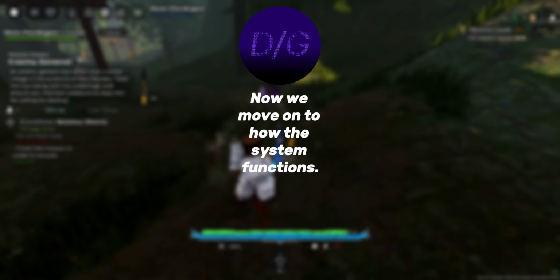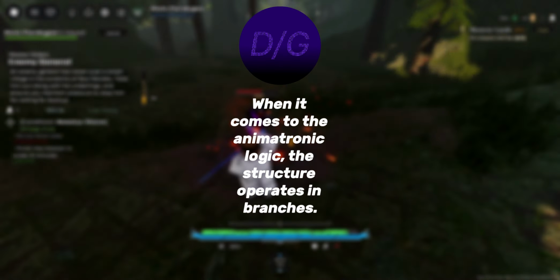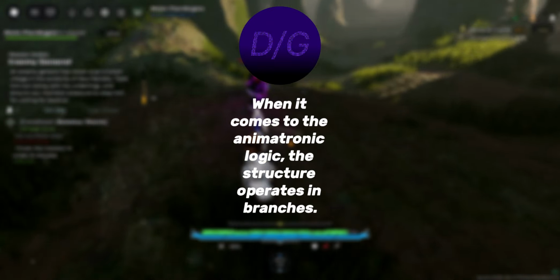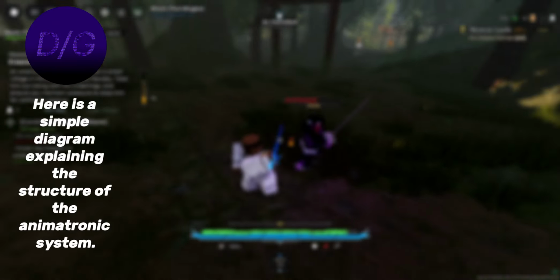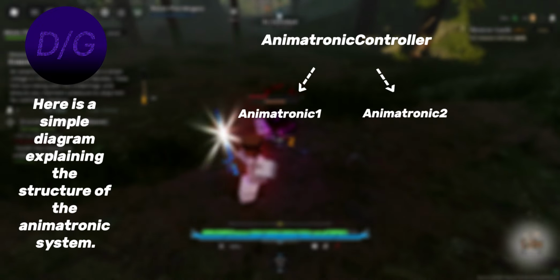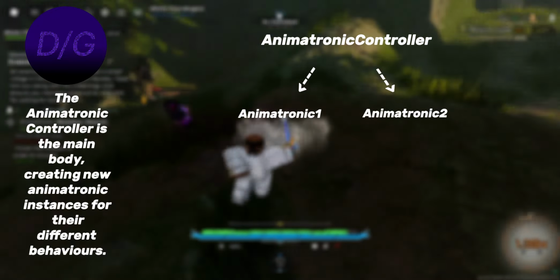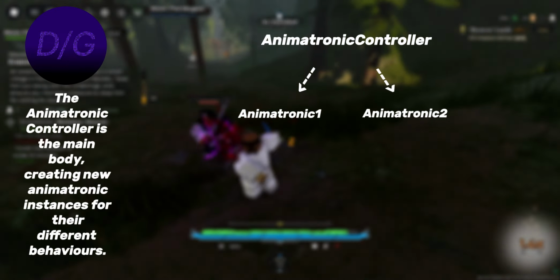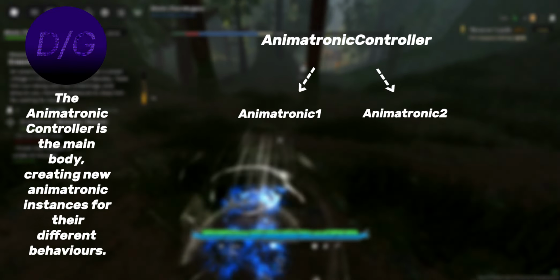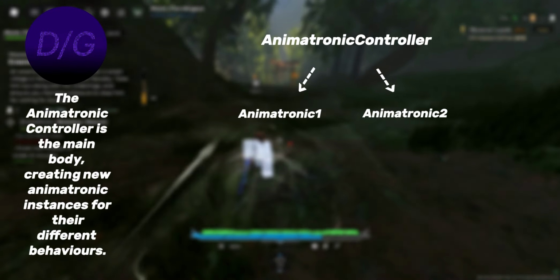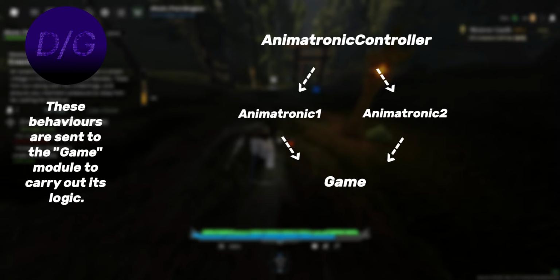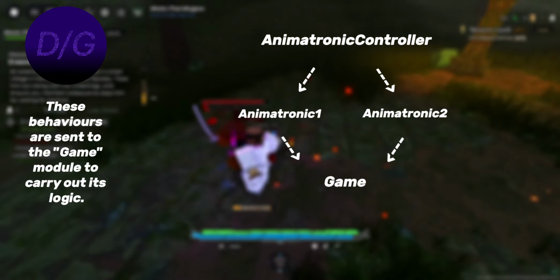Now we move on to how the system functions. When it comes to the animatronic logic, the structure operates in branches. Here is a simple diagram explaining the structure of the animatronic system. The animatronic controller is the main body, creating new animatronic instances for their different behaviors. These behaviors are sent to the game module to carry out its logic.